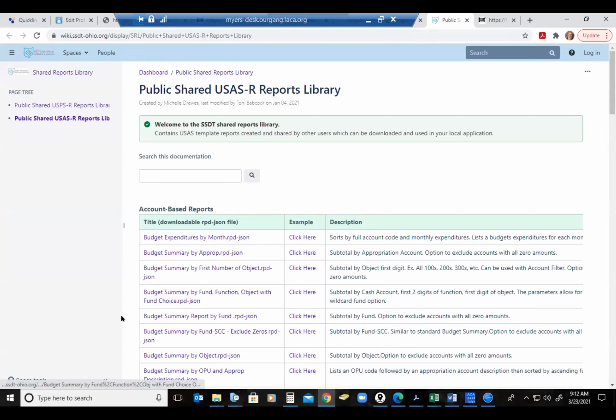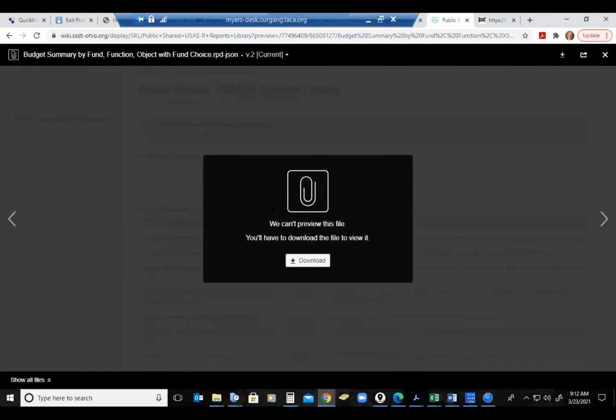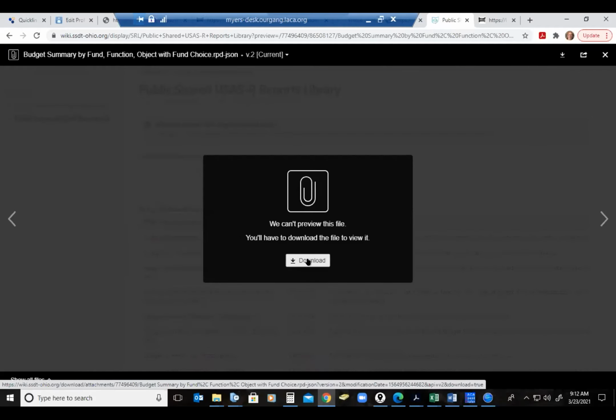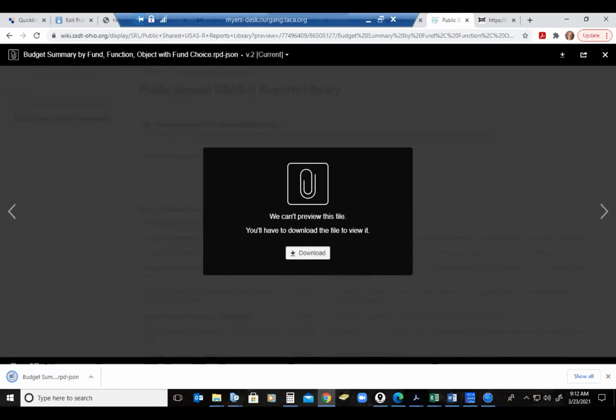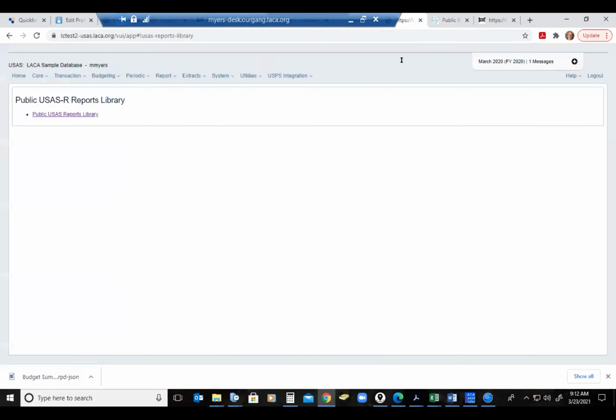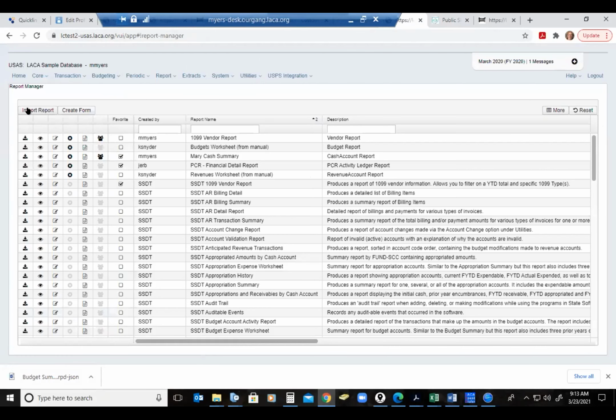And then you can click on the report's name and it'll come up and it'll say, oh, you can't preview that. You have to download this. So then you click the download and you see here, it has downloaded that report. So now I'm going to go back to my reports manager, and I'm going to go to import.